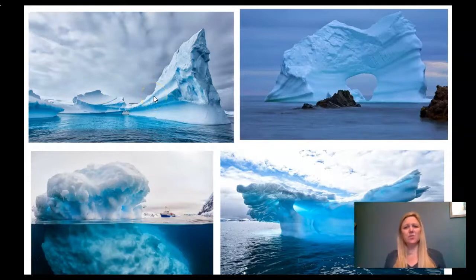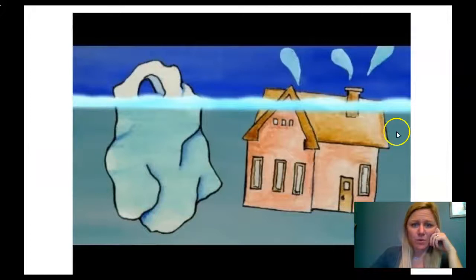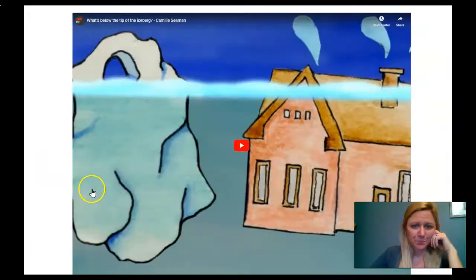Sometimes they flip and turn over. You've got wind and rain eroding them at the top, and down below you've got the ocean currents eroding them, and so it smooths them and makes all these crazy shapes. Again, sometimes they flip upside down in storms, so they're constantly changing. Some of them will last quite a few years, other ones will drift into warmer water and they won't stick around for a very long time.